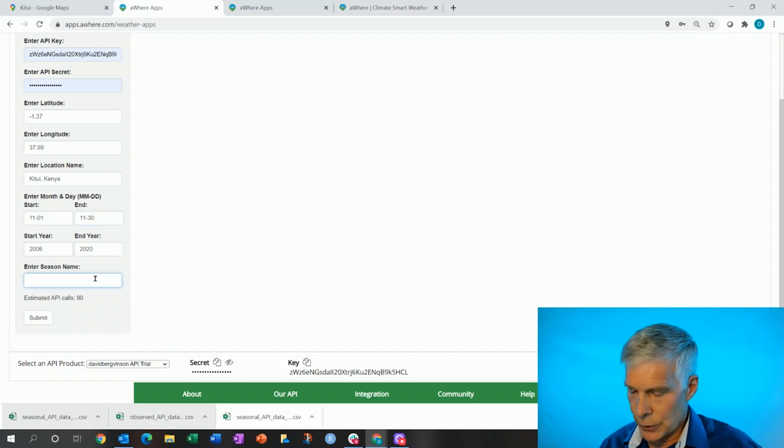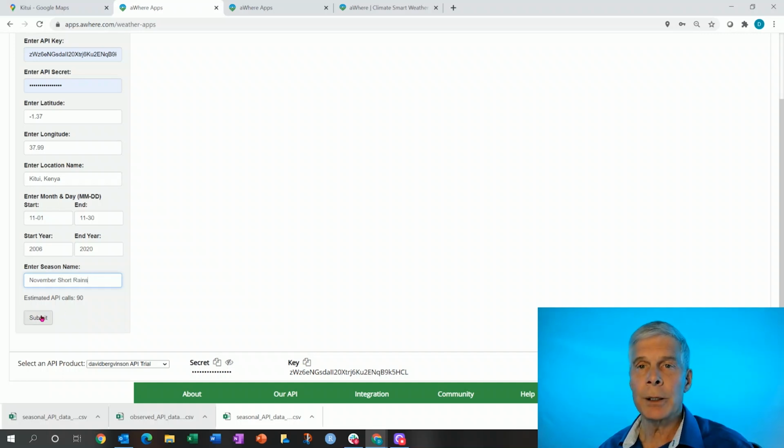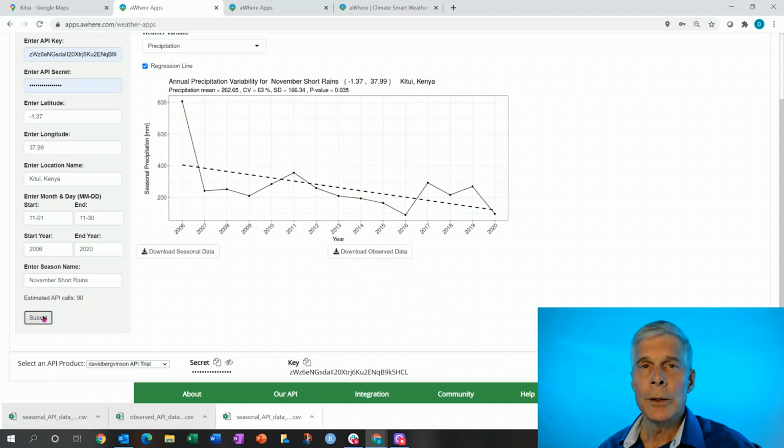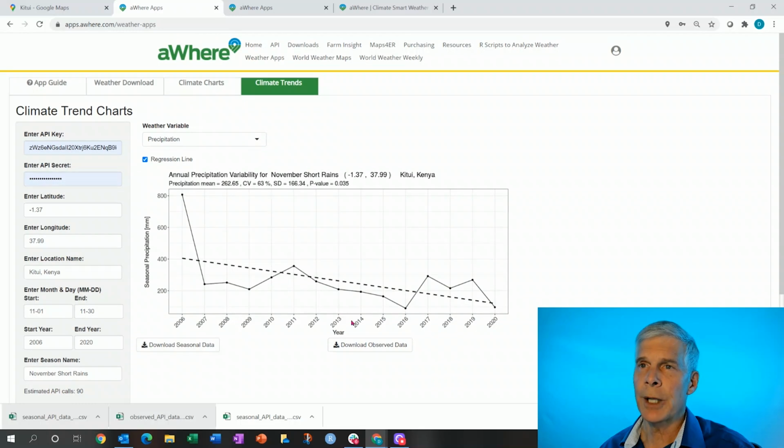We're going to call this November short rains. And then we're going to hit submit to pull down the data. And again, it'll take a couple of minutes for that data to download from our server. So now once that data is downloaded, we can scroll up to have a look at different variables of interest.